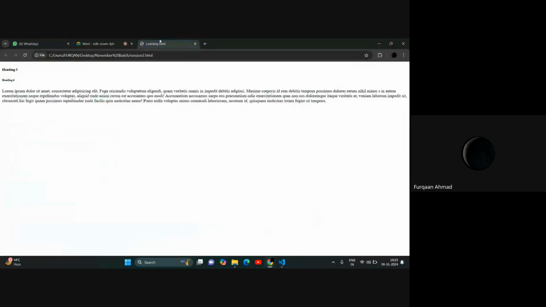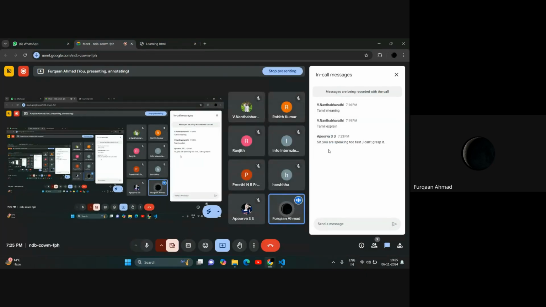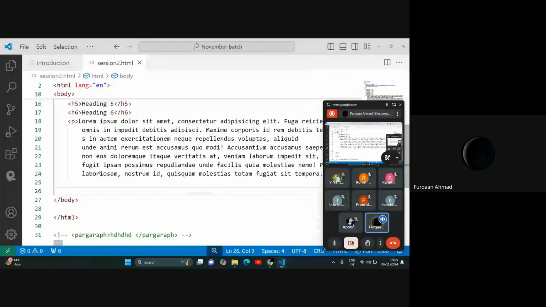Now, if I go back, I would have seen that these headings appear here. Someone has a doubt. Aprova says, sir, you are speaking too fast, I can't grasp. Okay, Aprova, no worries. Now I will try to speak slowly so that you can get it better. And I assume that you all are not too comfortable in English. That's why I will try to be slow. Okay, and I hope you will get it.